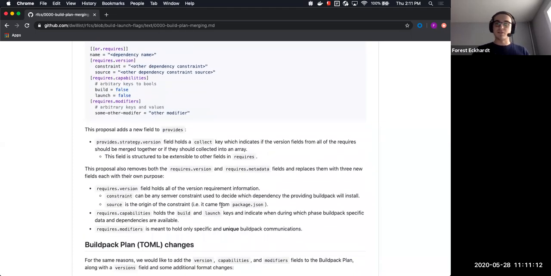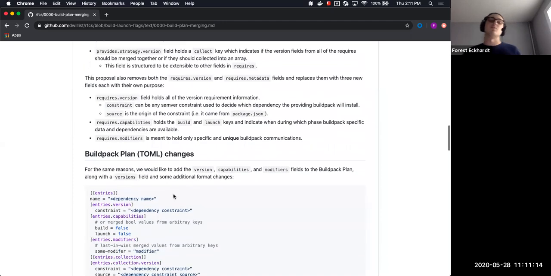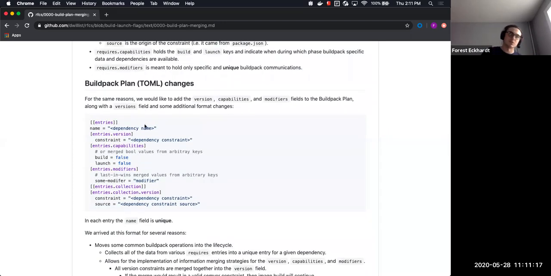I then talk about these keys and give a long explanation, but let me switch to build pack plan, which now has the same sort of array of entries, but they have been condensed such that this name is unique for each individual entry. So for any given name, all of its requires are condensed. The constraint is now the merged constraint, or it doesn't exist and it is part of this collection. And that's where that strategy bit comes in.